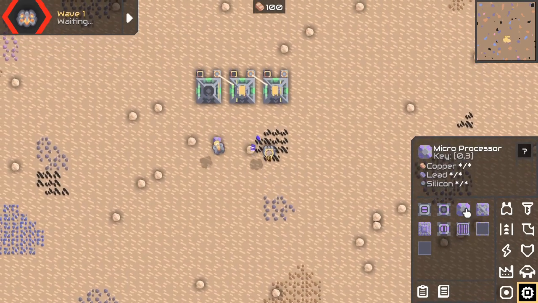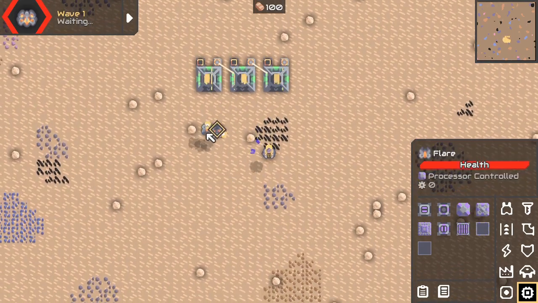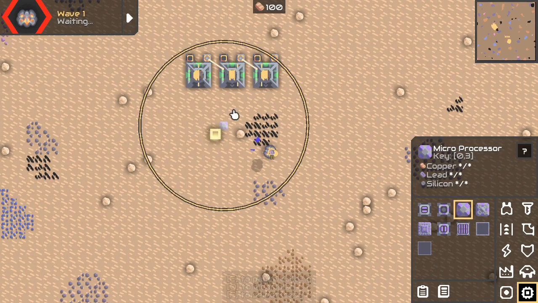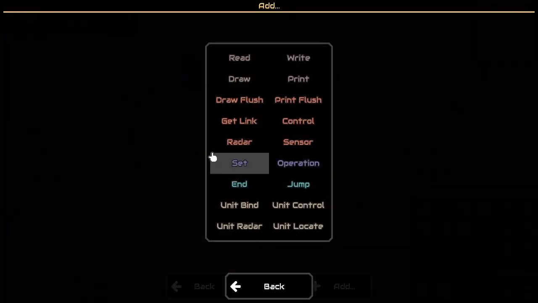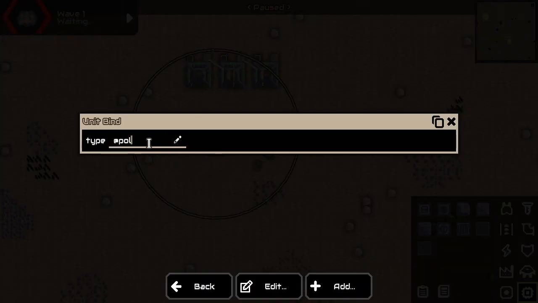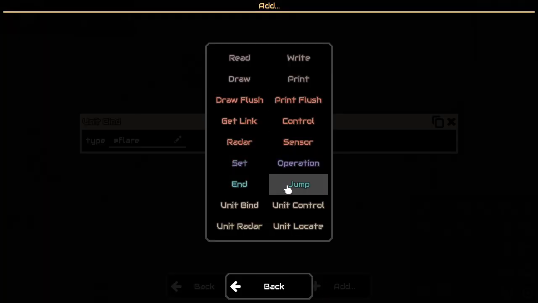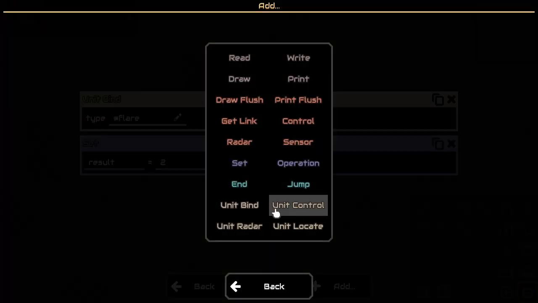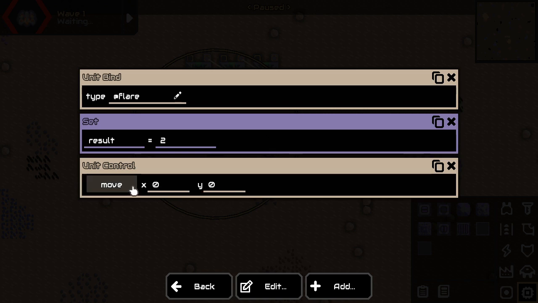Well, this is where simple for loops come into play. If you don't want all the flares to clump up around your microprocessor, this is what you want to do. You want to make sure that the bind happens maybe once at most. So first of all, you bind a flare, then, let's just pretend you're doing something useful here, we'll just set a variable, like let's set it to 2, doing nothing much. And we'll control a unit, we'll tell the unit to move to, once again, this X and this Y.